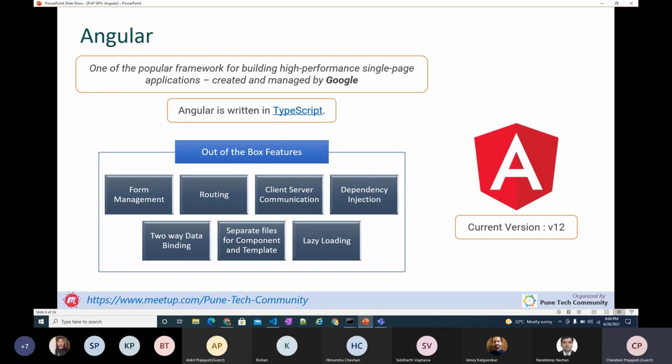Some out of the box features of Angular are like form management. In Angular we can easily manage forms, like if we want to do some validation and anything else, we can easily do this with Angular. While in React, if we want to do form customization and validation, then we have to use an external library or some custom logic, but Angular provides these built-in features.